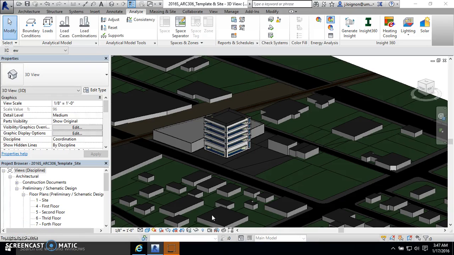Okay, everyone. Welcome to the Generate Insight tutorial, part of the Part C tutorial. This is on the new Generate Insight and Insight 360 that comes in with the lighting analysis add-in that you downloaded.